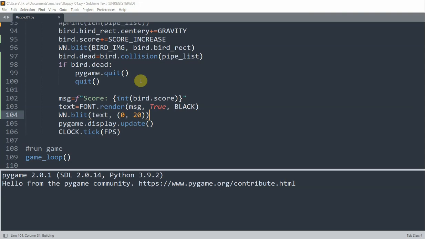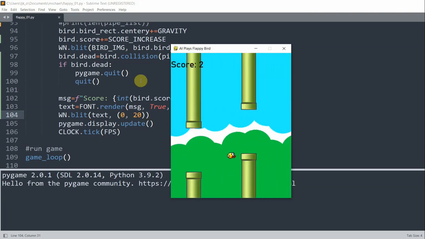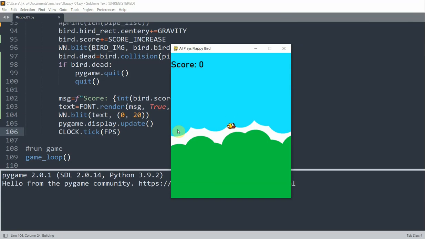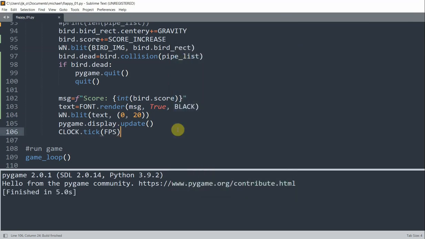So now if I save and run this, you see that the score increases as I go through the pipe gaps. Let me rerun that. It's 0 initially, I'll go through one pipe, it's 1, 2, and then I wasn't able to make it through the third one, but if I did, it would be 3.